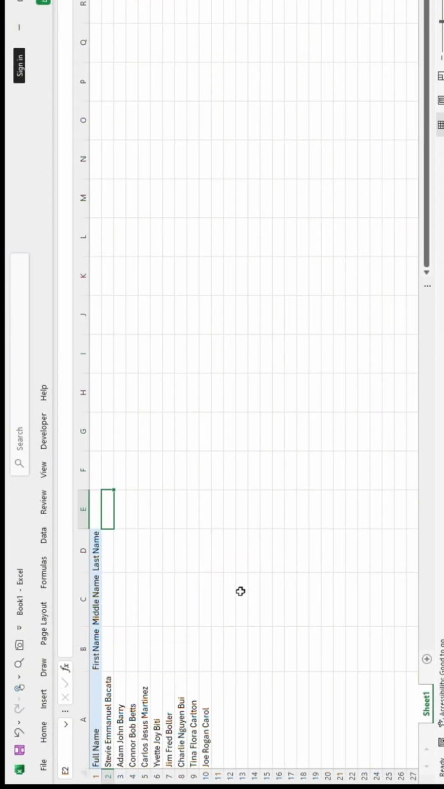If I want to separate the first name from all the full name here and put it in this cell, how do I do this? I use the LEFT function, because the first name is on the leftmost part of this string of words. So we write the LEFT function. The first argument is the text, meaning from which text are you trying to extract the word? We'll get it from this text here.